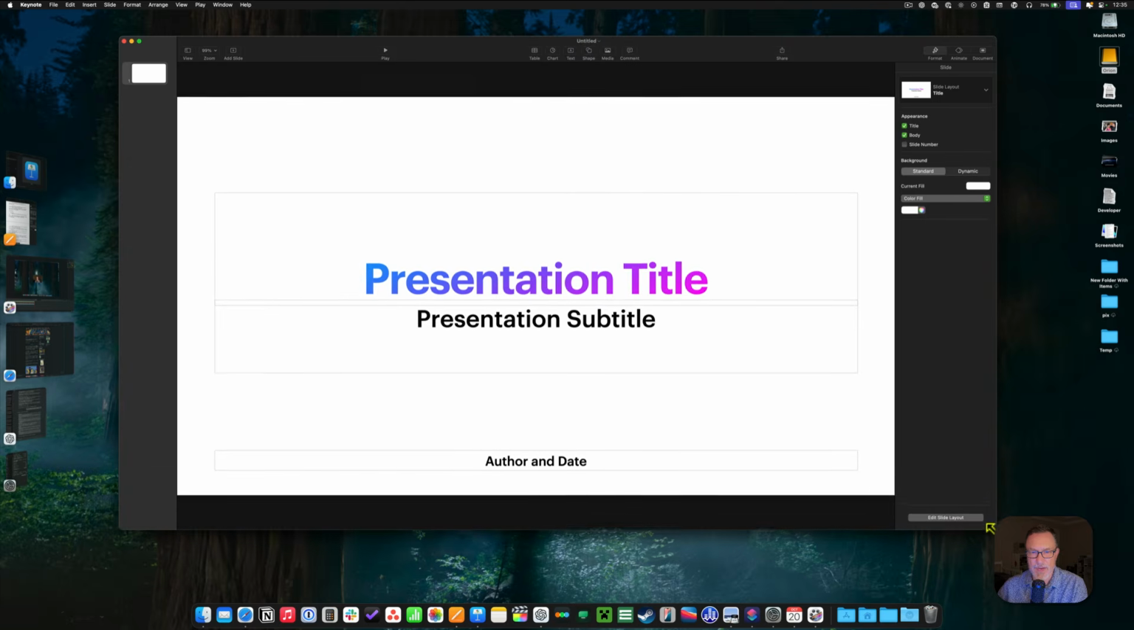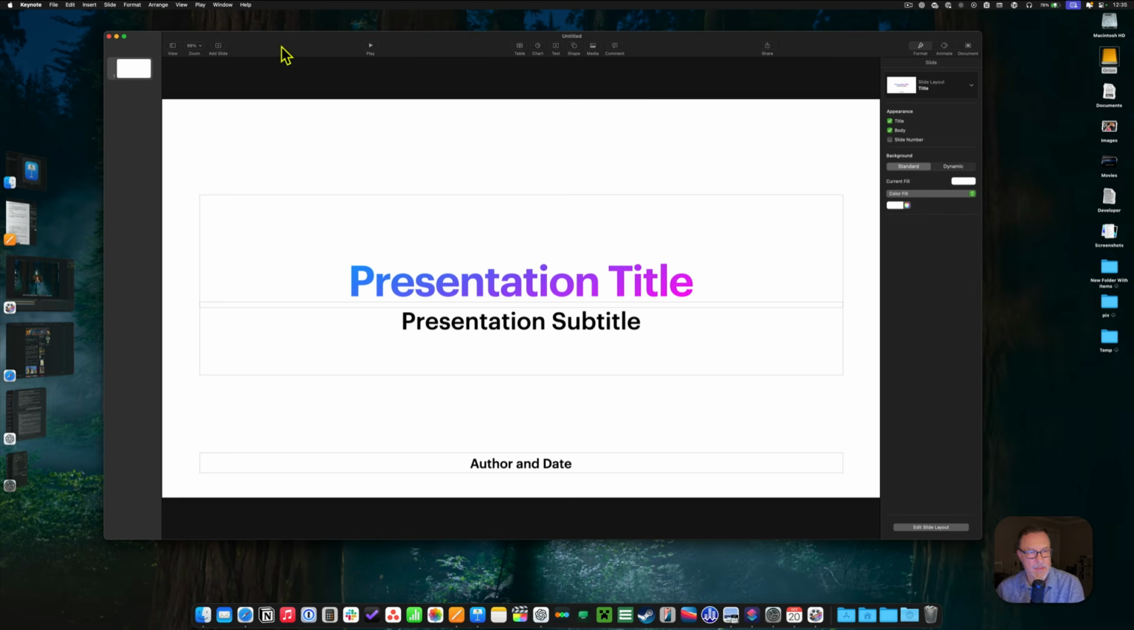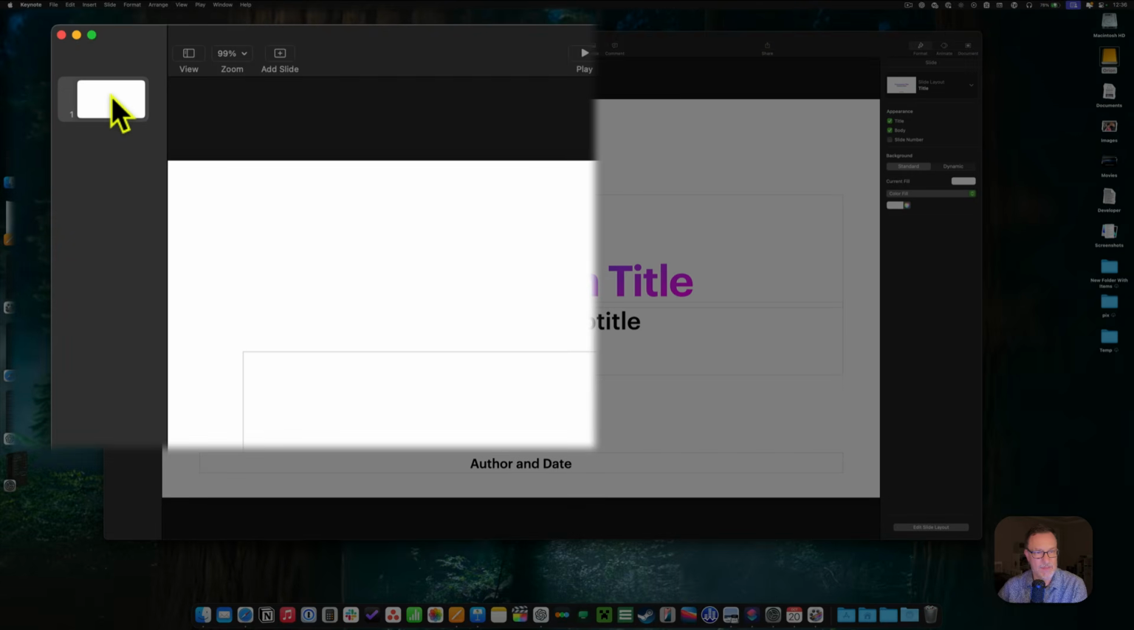And so now we've got our main Keynote window. And I always recommend that you go ahead and save when you start out. And let's take a look at the different toolbars and the tools that are available to you here. So first of all, on the left side, this sidebar here has a few different things you could see, but typically what you're going to see is slide thumbnails.